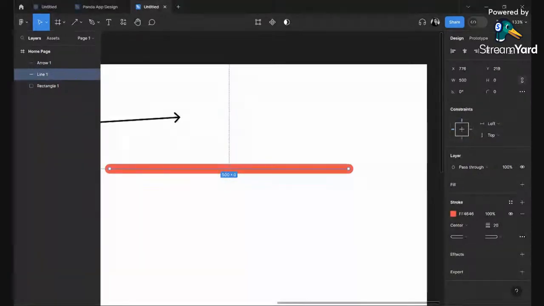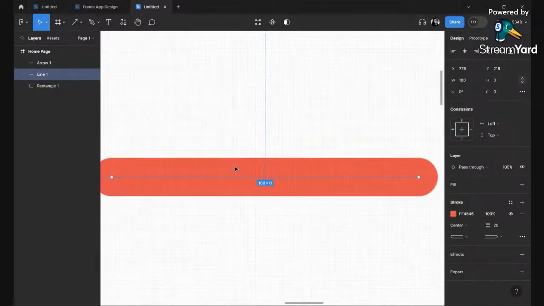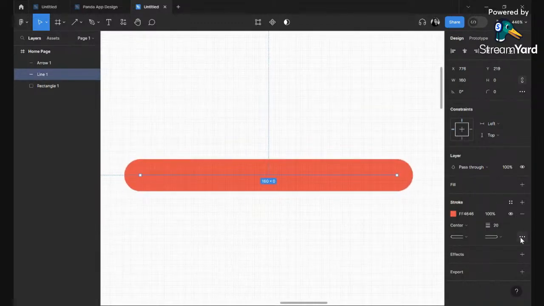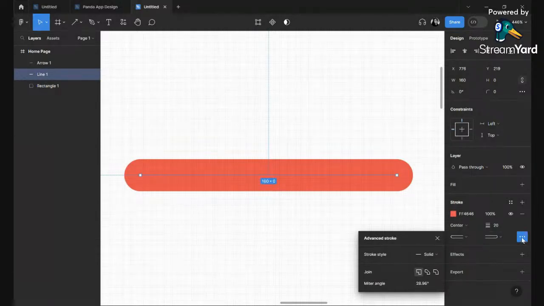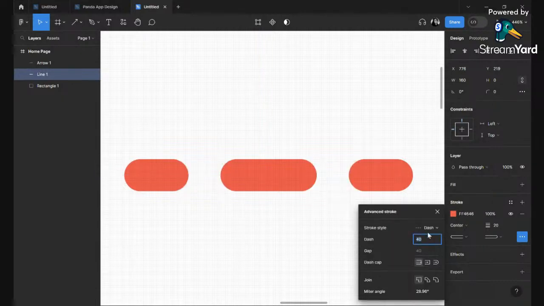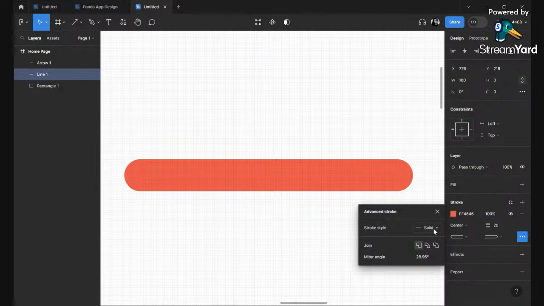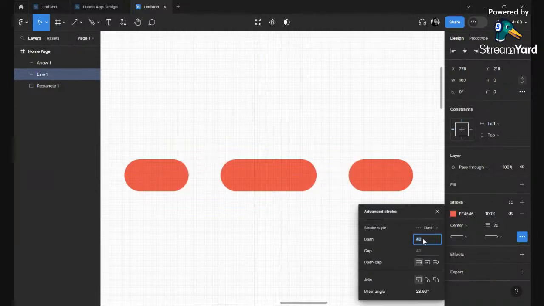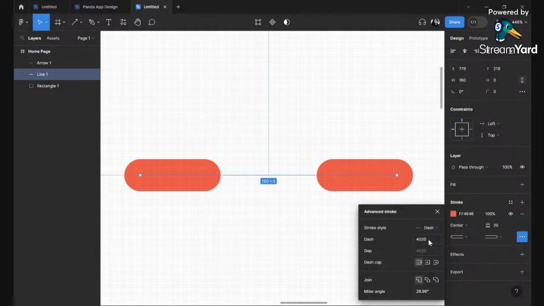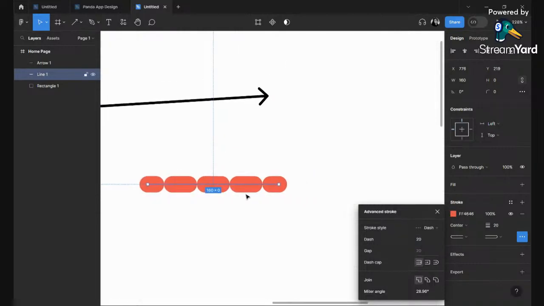Okay. Next thing, what we can also do with the line is you click here on these three dots. You see stroke style, so it can be dashed, right? It can be solid, okay? In dash 40, if you do it 20, you'll increase the gap here. Fine.